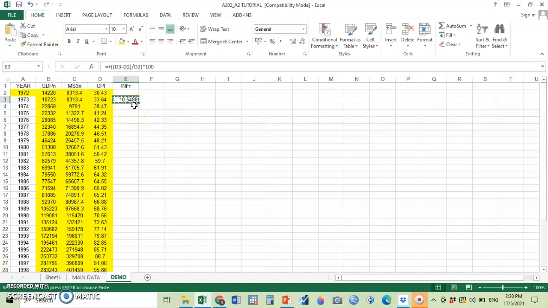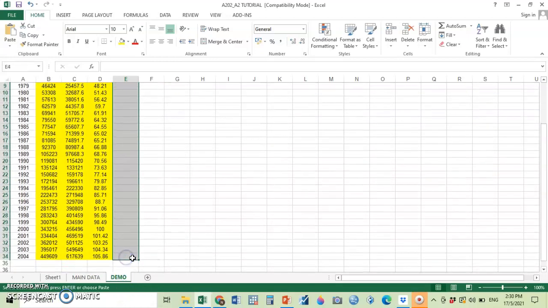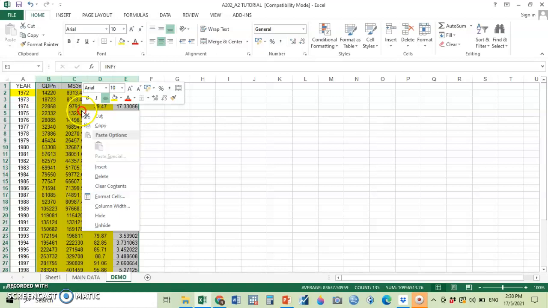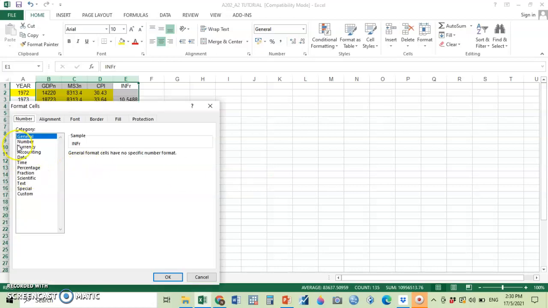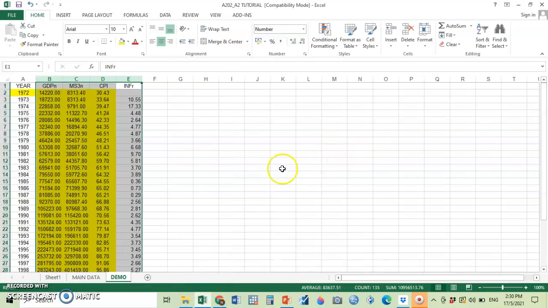Now that we have keyed in the formula, just copy that cell. It will read the same formula throughout the rows for the rest of the years. Now, in case we are not very pleased with the numbers having too many decimal points, we can highlight and then format cell. Choose number, and by default it is two decimal points, and it will provide you two decimal points.